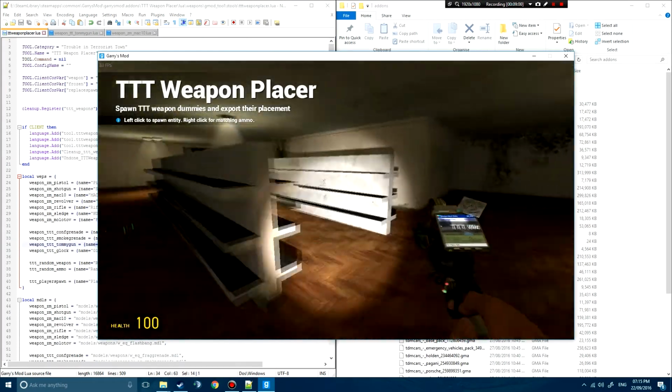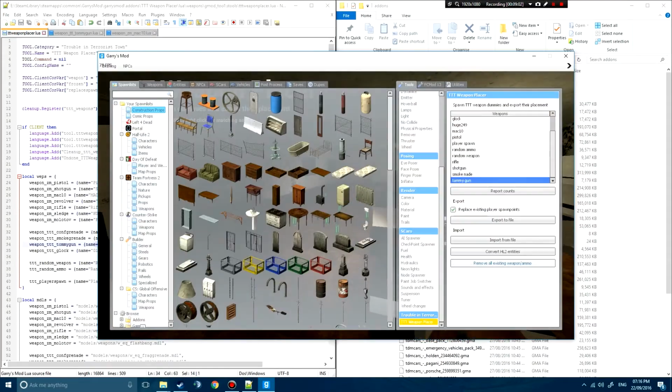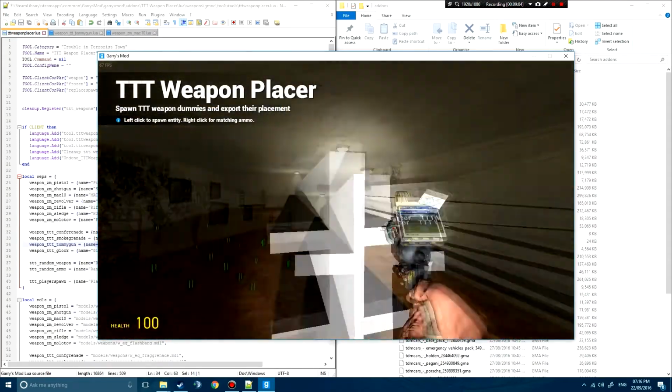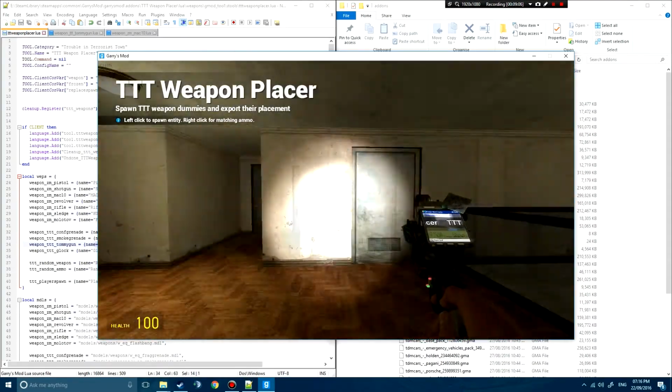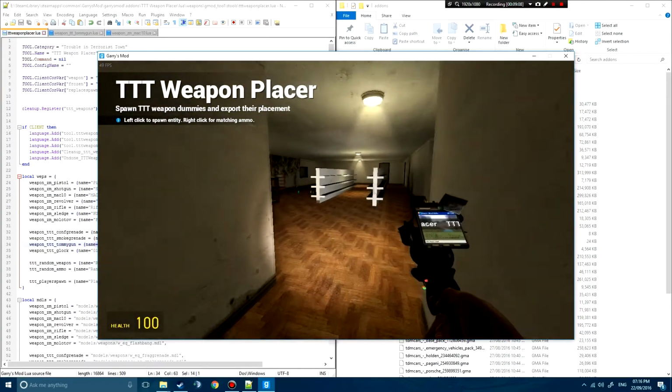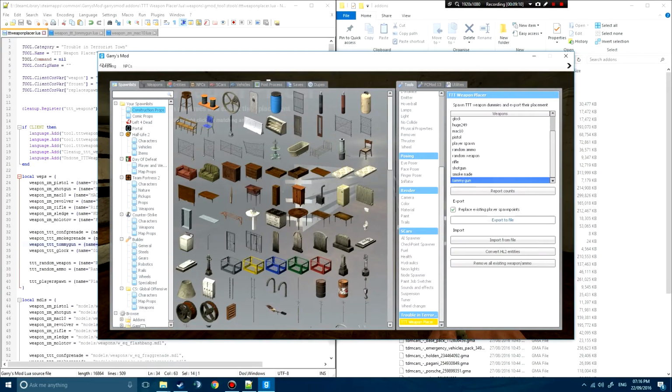So now it comes on to actually saving it. Obviously we've only got guns in this room for now. Obviously if you were doing it in the real world, you'd place them all over, but for now that is fine. So the next thing you need to do is click on export to file.